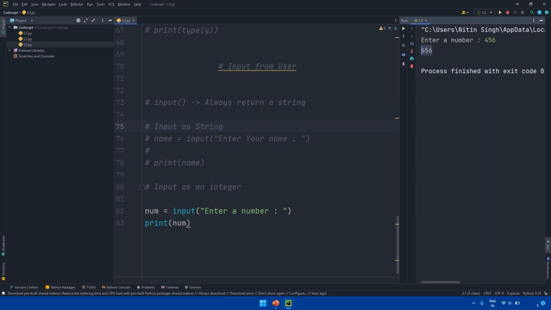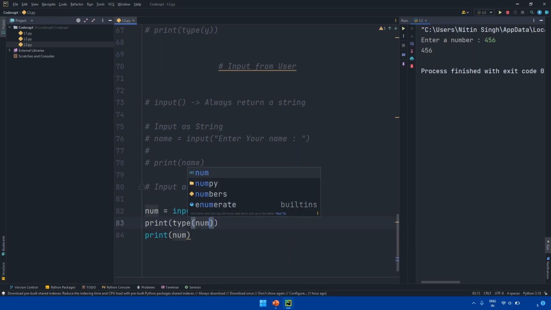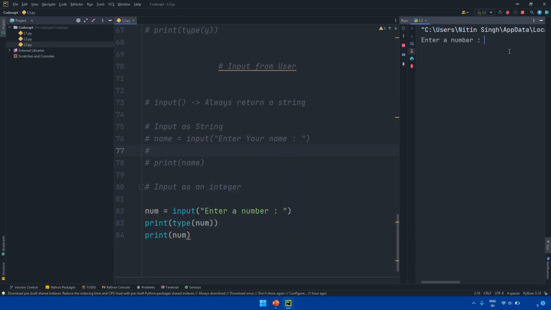But that number is not an integer. If you want to add this number with others, or let me give you the type, let me print the type of this number. Let me first of all enter some number, so let me enter 67. Now you can see the type is str, which means this is a string. We can't use this for adding, multiplication, or arithmetic operations. So we want the number to come in as an integer.